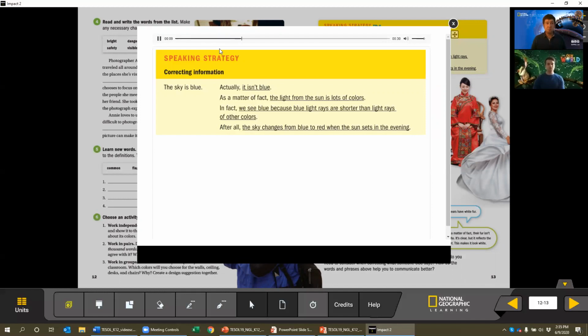Actually, it isn't blue. As a matter of fact, the light from the sun is lots of colors.